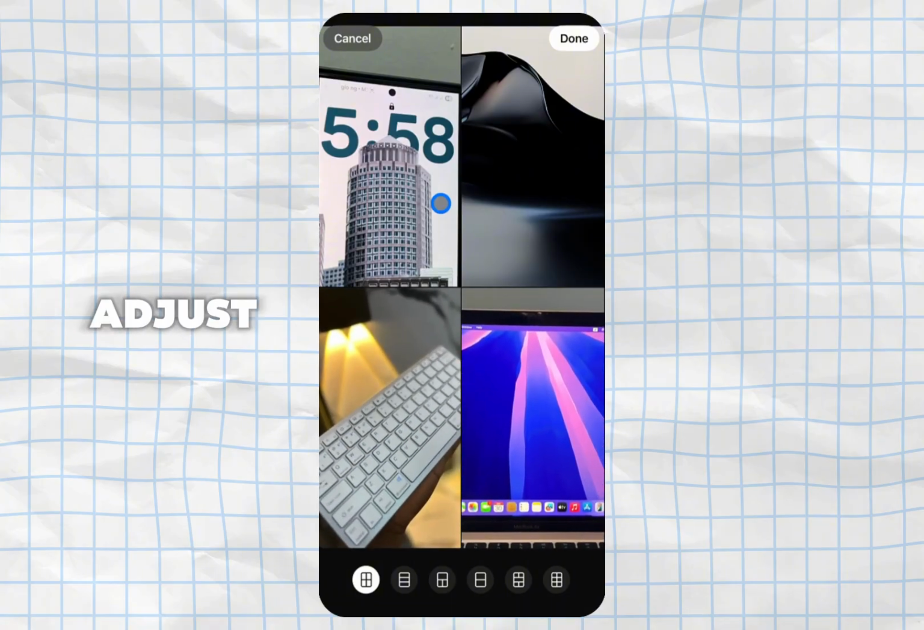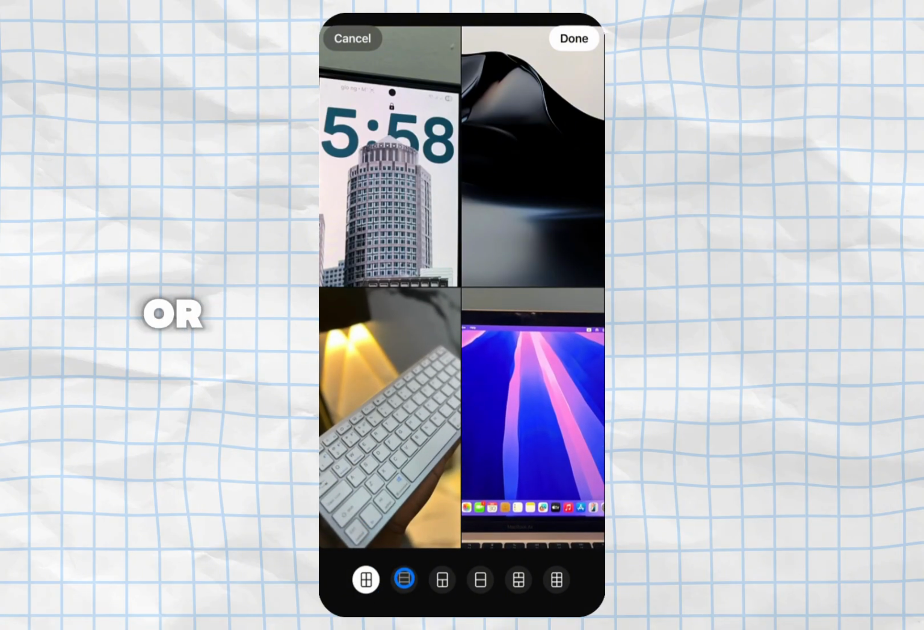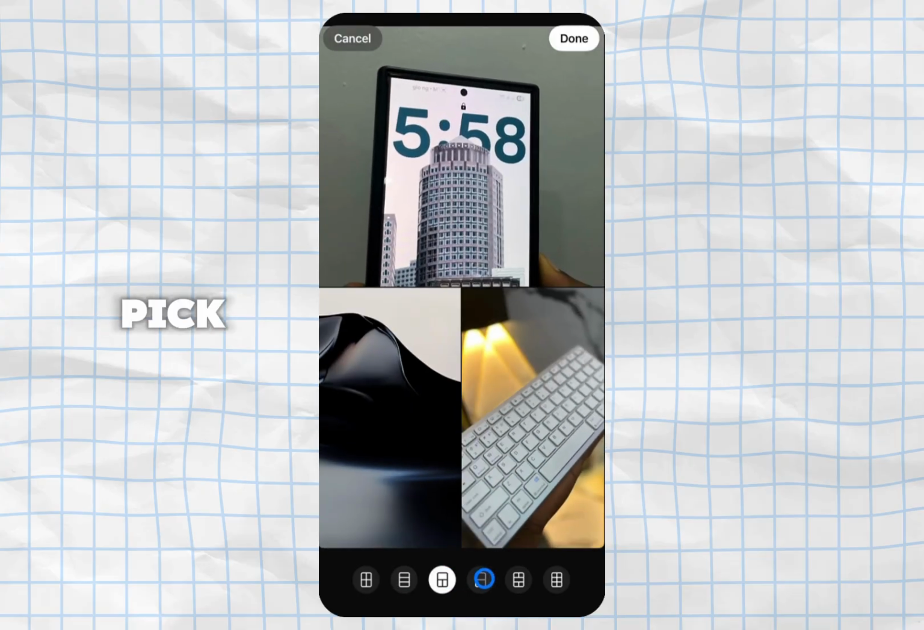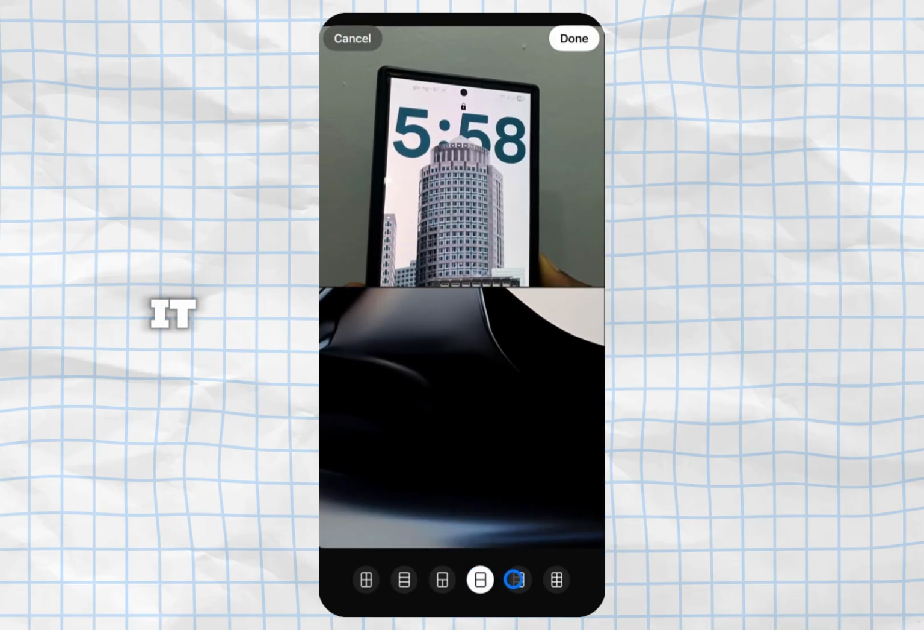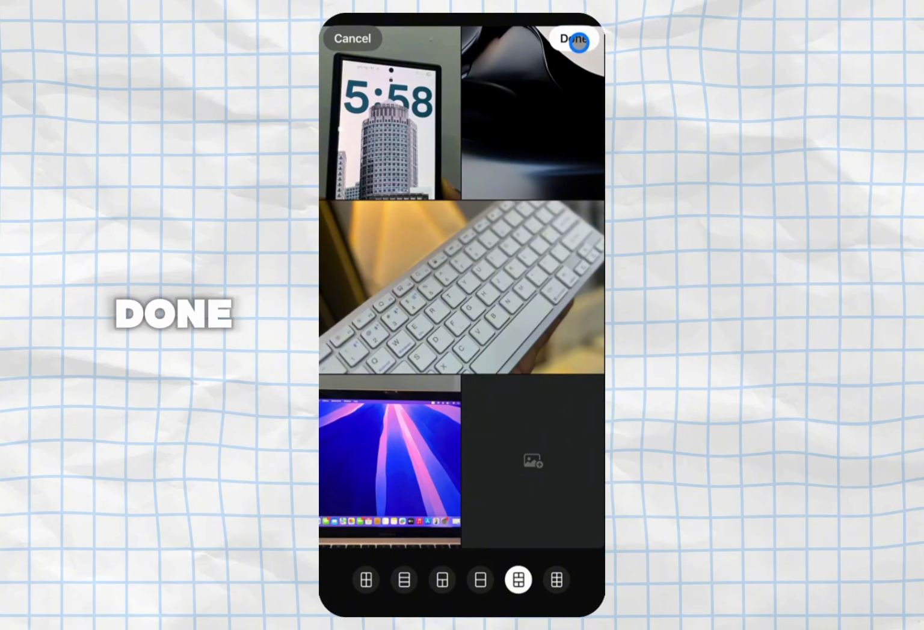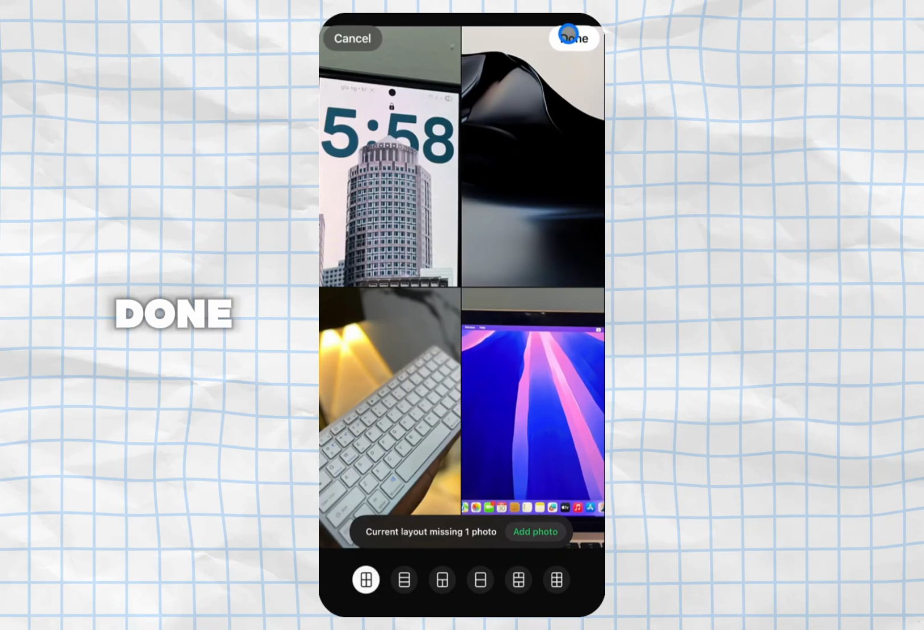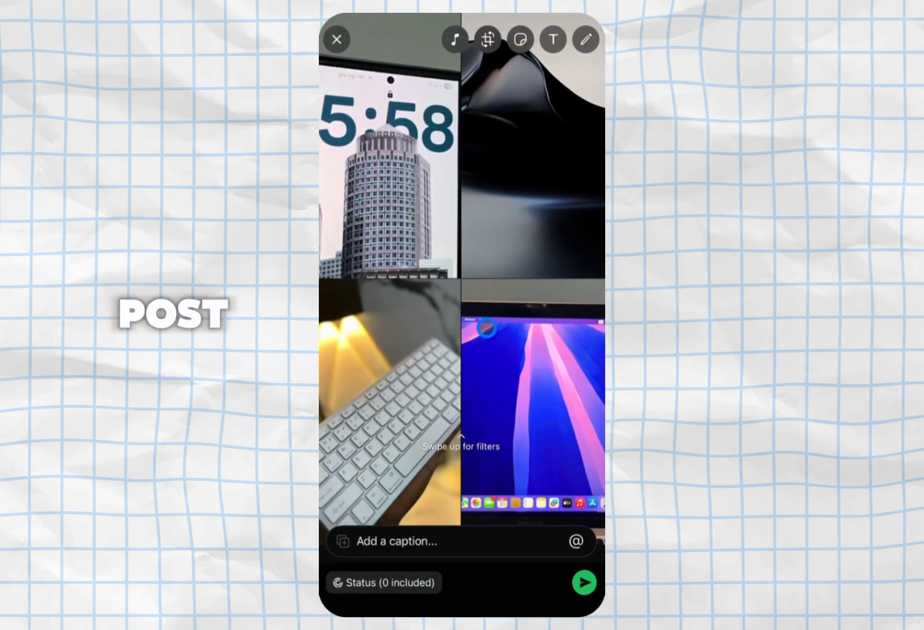You can now adjust each of them, change the grid or layout style, and pick any one of your choice. That's it. Once you're done, click on Done at the top right corner. I'm going to use this one, so let's click on Done. As you can see, you can now post it on your status.